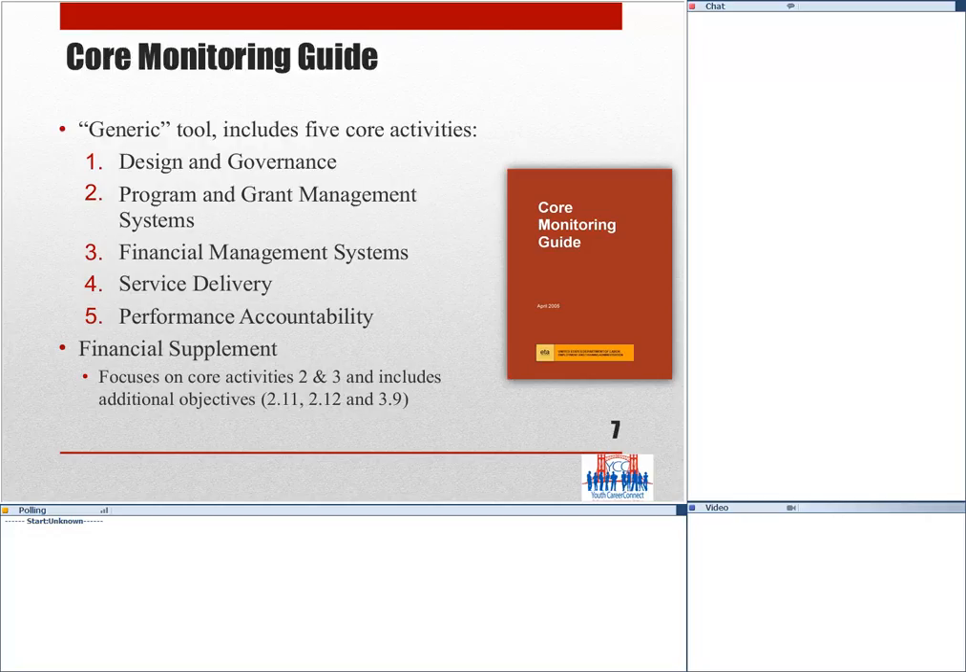So both of these documents are available for download as handouts for today's webinar. The core monitoring guide is used to conduct the on-site monitoring reviews, and you can see a picture of it on your screen right now. This is a generic guide examining the basic core activities that are found in all ECA grants, and it is intended to determine the readiness and capacity of the grantee to operate the grant.